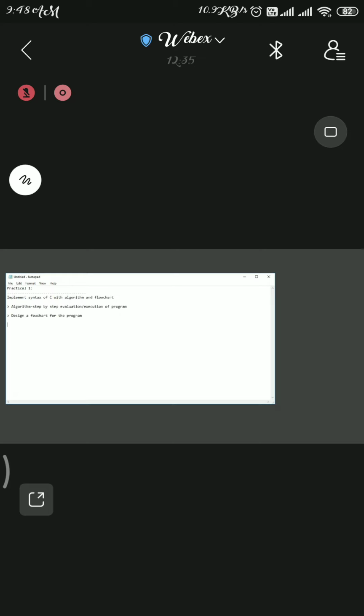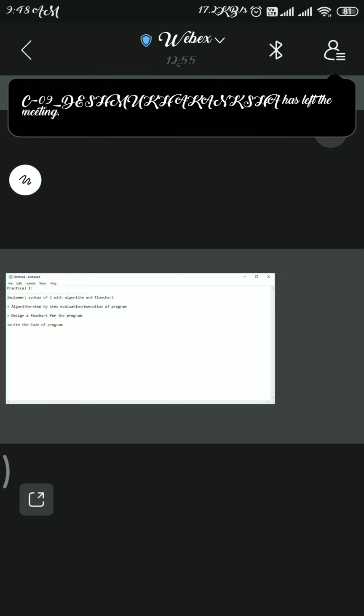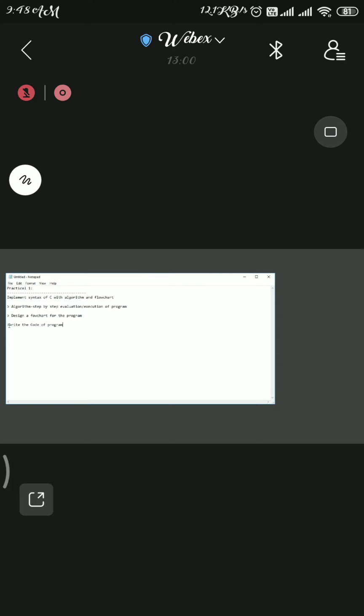After that design, you can go for the code: write the code of the program. These are the three basic simple steps. One more simple step can come here: before the algorithm, you can write the pseudo code of the program.